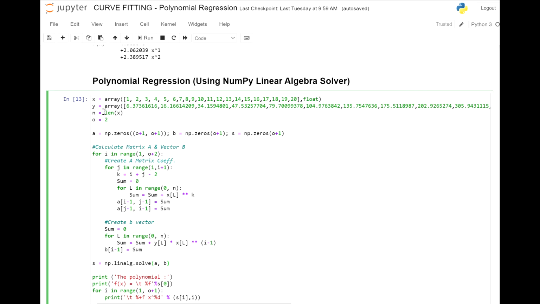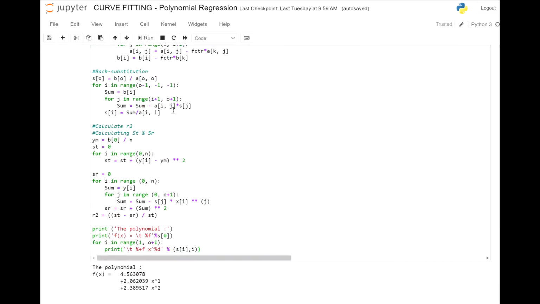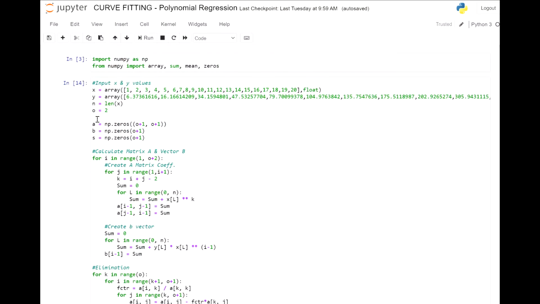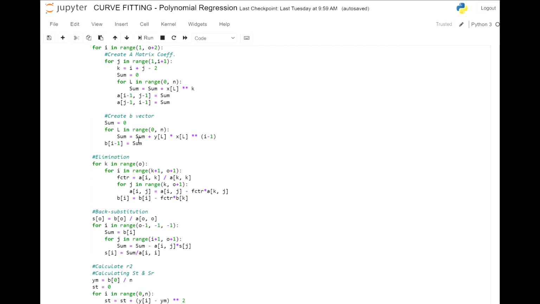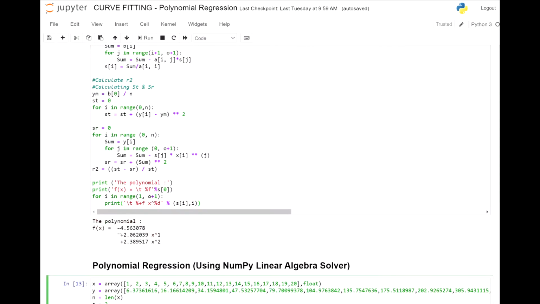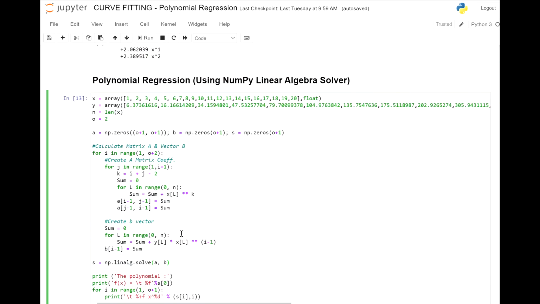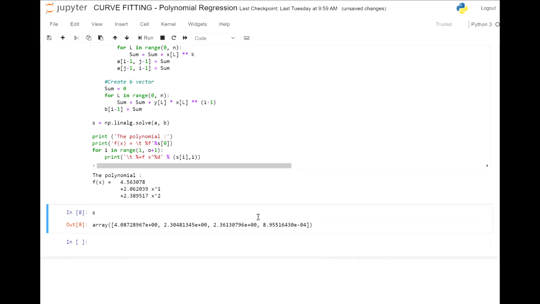So let's see how this is going to work. Here I have the same numbers that I have up here. Let's do a second order, and from the second order, if you remember, we have an intercept of 4.563. Here the coefficient of x1 is 2.06 and this one is 2.39. So let's see if we're going to get the same numbers here. If I run this, you can see that we got the same exact numbers: 4.56, 2.06, 2.39.